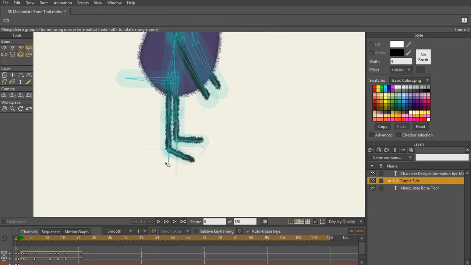So let's check out his legs. You can see that these have target bones, and we'll talk a little bit about those later on. But these target bones, I can manipulate and I can move around. But as you can see there, I'm not getting very desirable results.